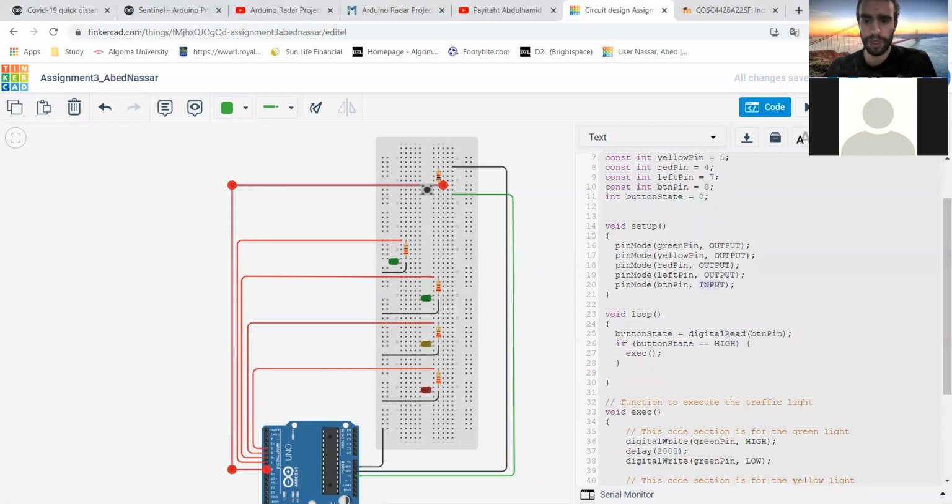Now in the loop, we just have to see if this button is clicked, then we are going to execute the code. To do that, we use digital read, and we're going to read the signal that's being received at the button pin, which is port number 8. And if this button is equal to high, if it's clicked, that's how we say it. That's how we write it down in C++. If it's high, we're going to execute the function.